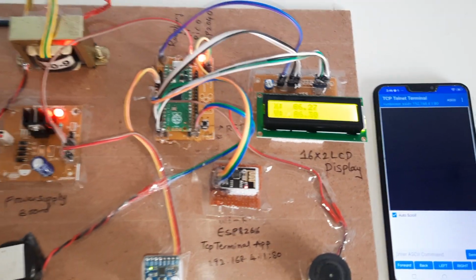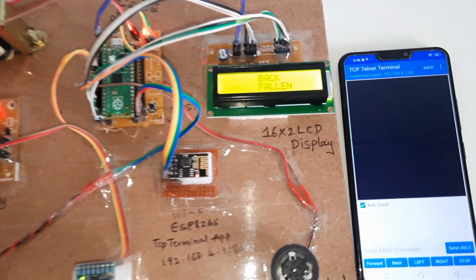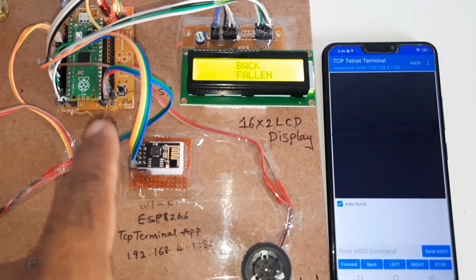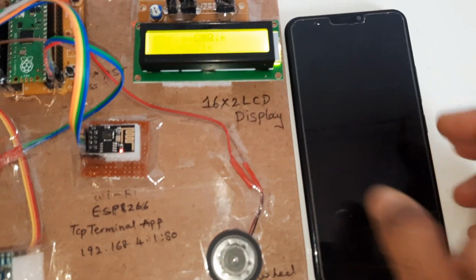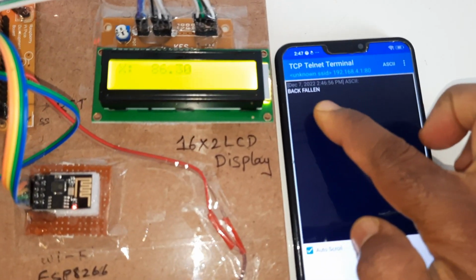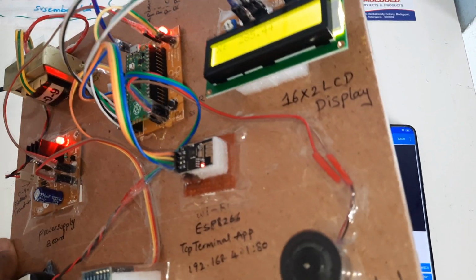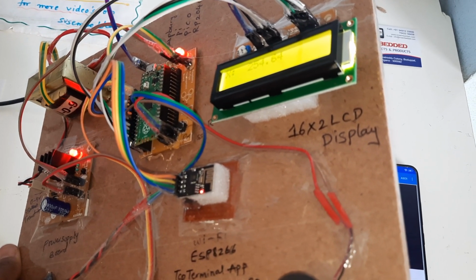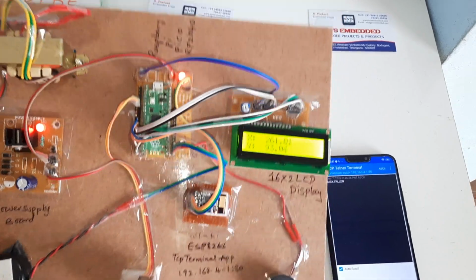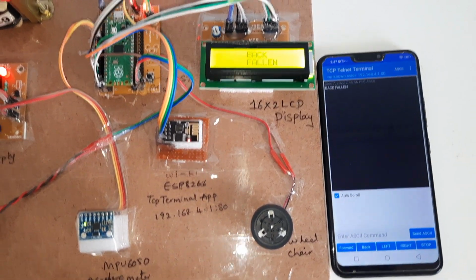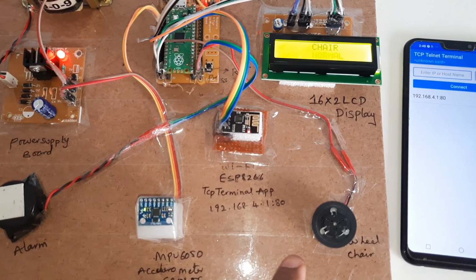And now I am going for the fall detection, back fall. If it is a wrong fall, you have to press that button within 5 seconds. If the fall is correct, it will show on the LCD and in the monitor that a fall occurred. Back fall detected. Now it is in stationary position, the motor is rotating. Okay, you have to press restart.